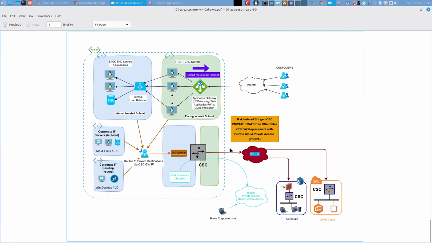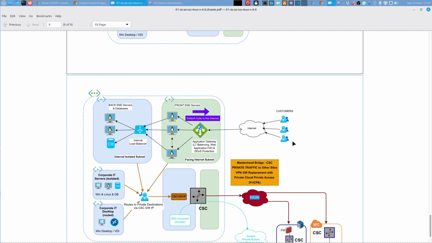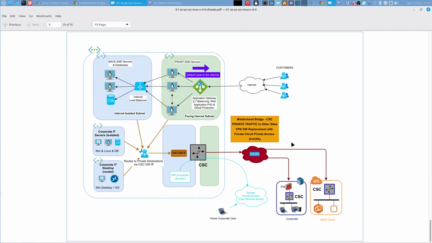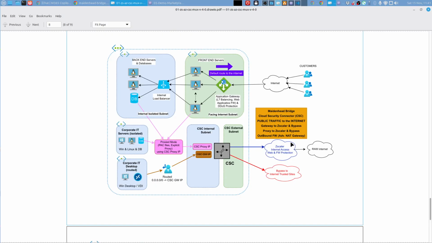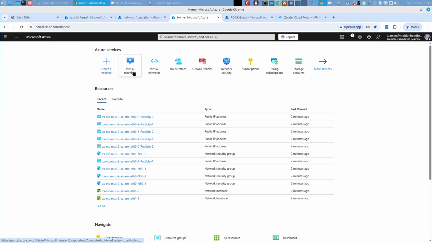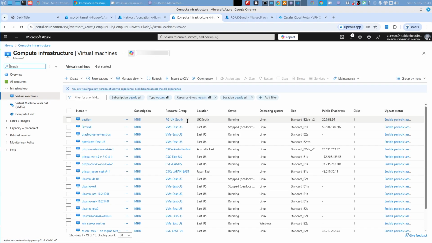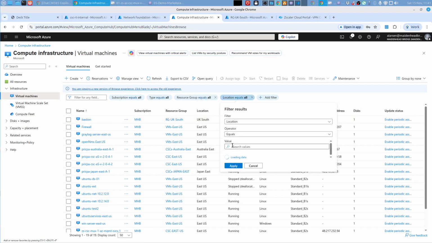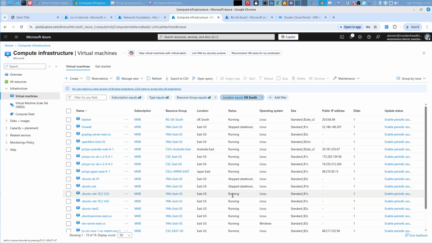You don't need to do tunnels. The connector has the intelligence. The connector helps you for private traffic and public traffic. It's a very complete machine. Well, let's take a look at our deployment. Our deployment is complete now. Then going back to the virtual machines, let's take a look at my location.